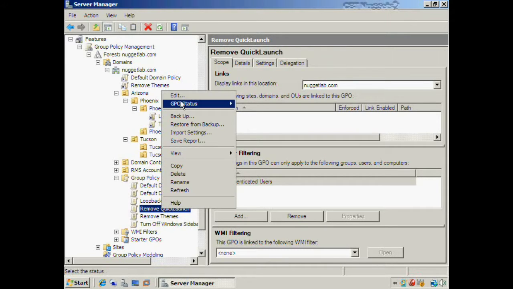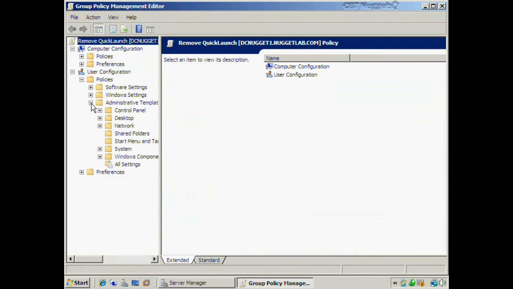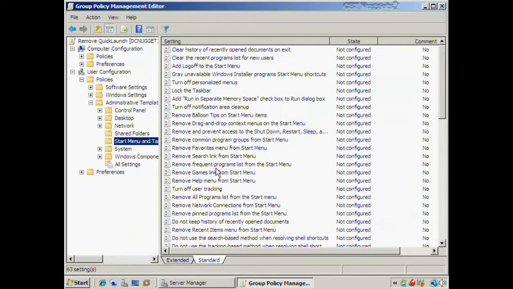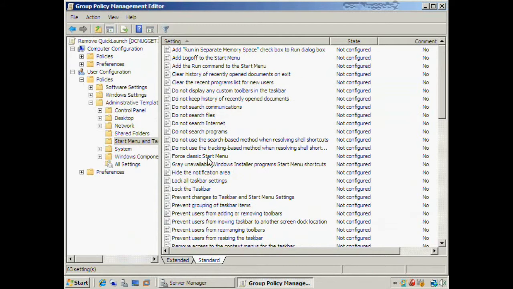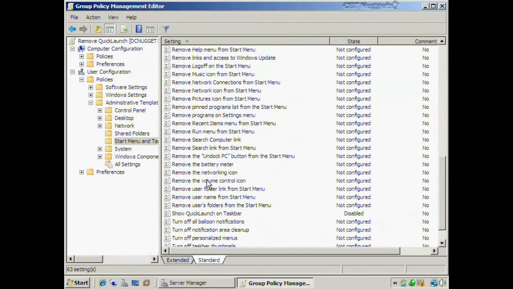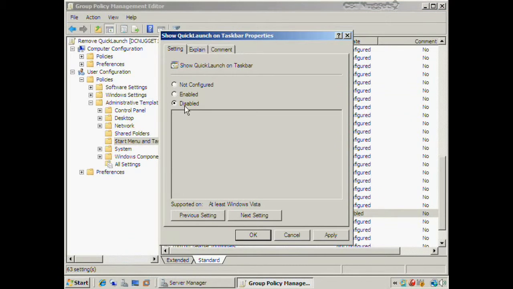Okay, let me show you what that policy looks like as I edit this, and I go down to the policies, administrative templates, and then down to the start menu and taskbar. You would think that it would say remove quick launch from the start menu, so you go look in the remove, but guess what? Microsoft decided to change it up for that one setting, and they have show quick launch on the taskbar, and now you have to disable it. So it's just a little bit of different verbiage there. You do have to read carefully some of this stuff sometimes.